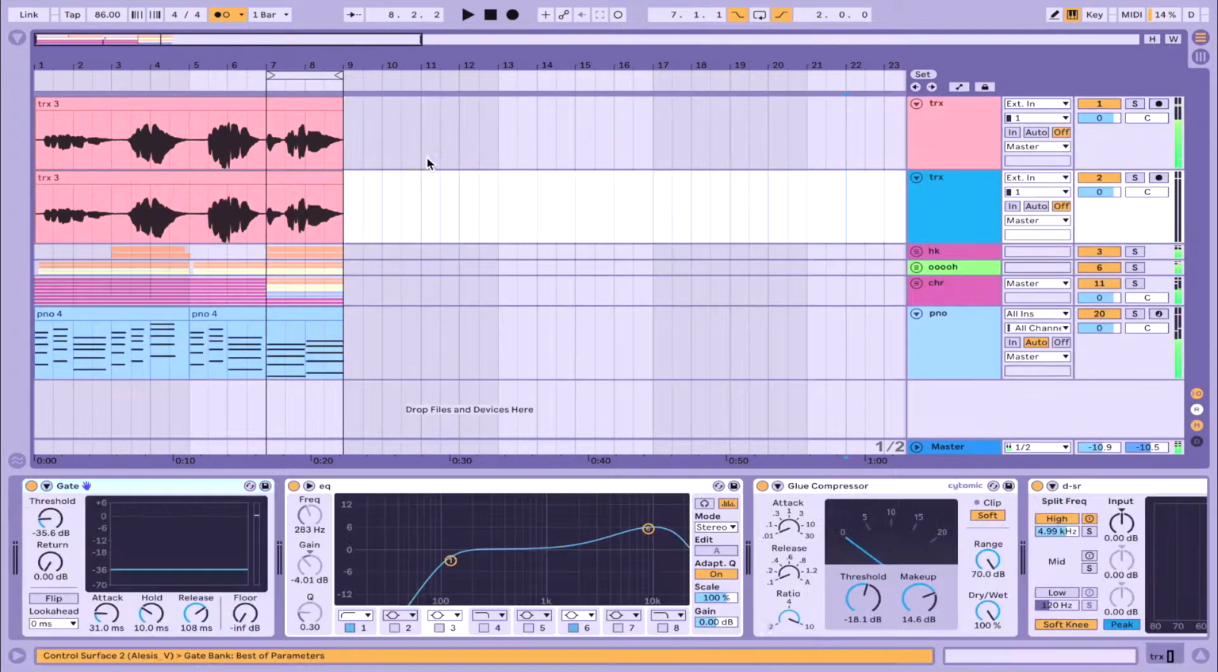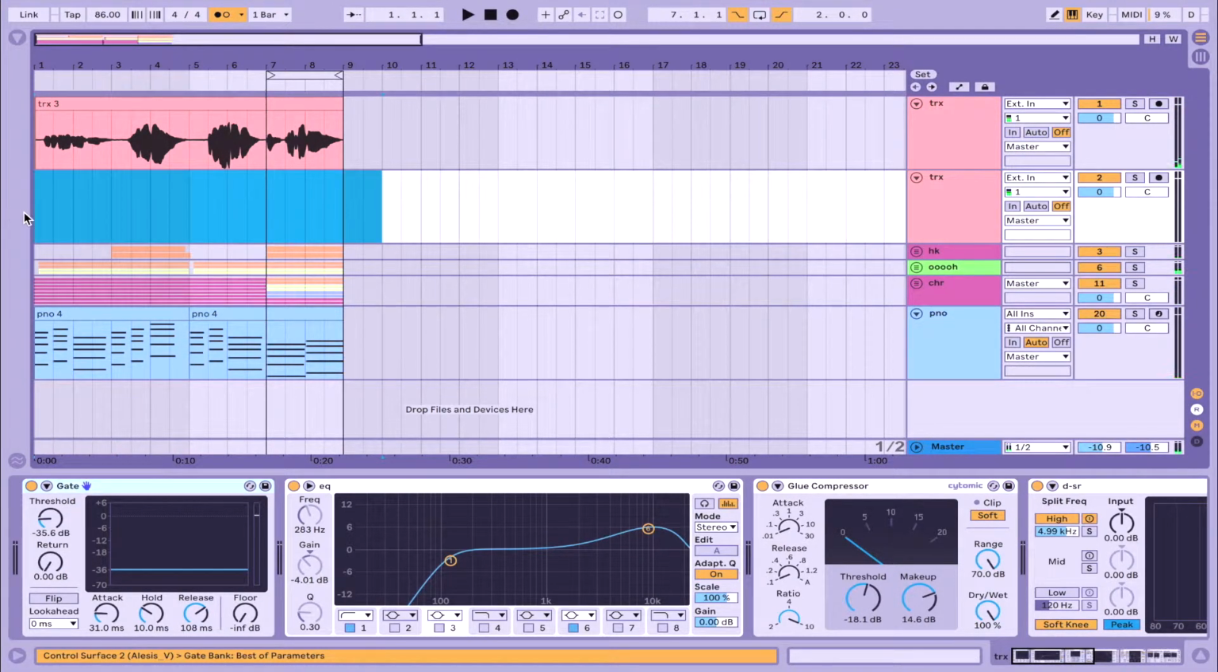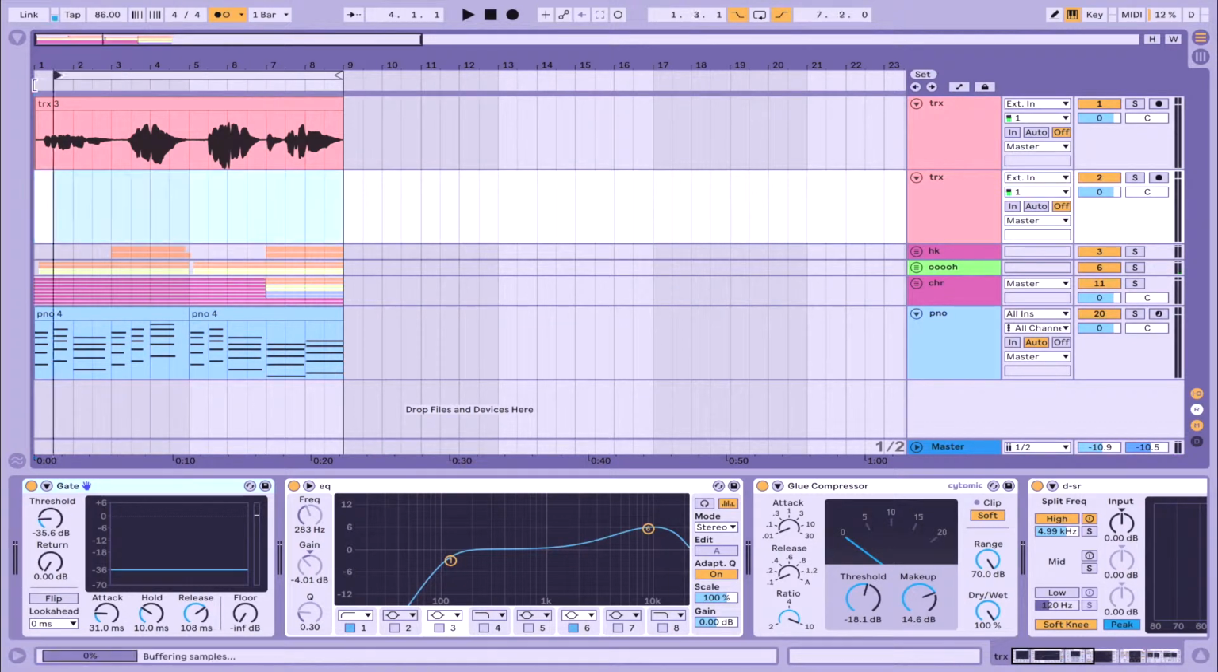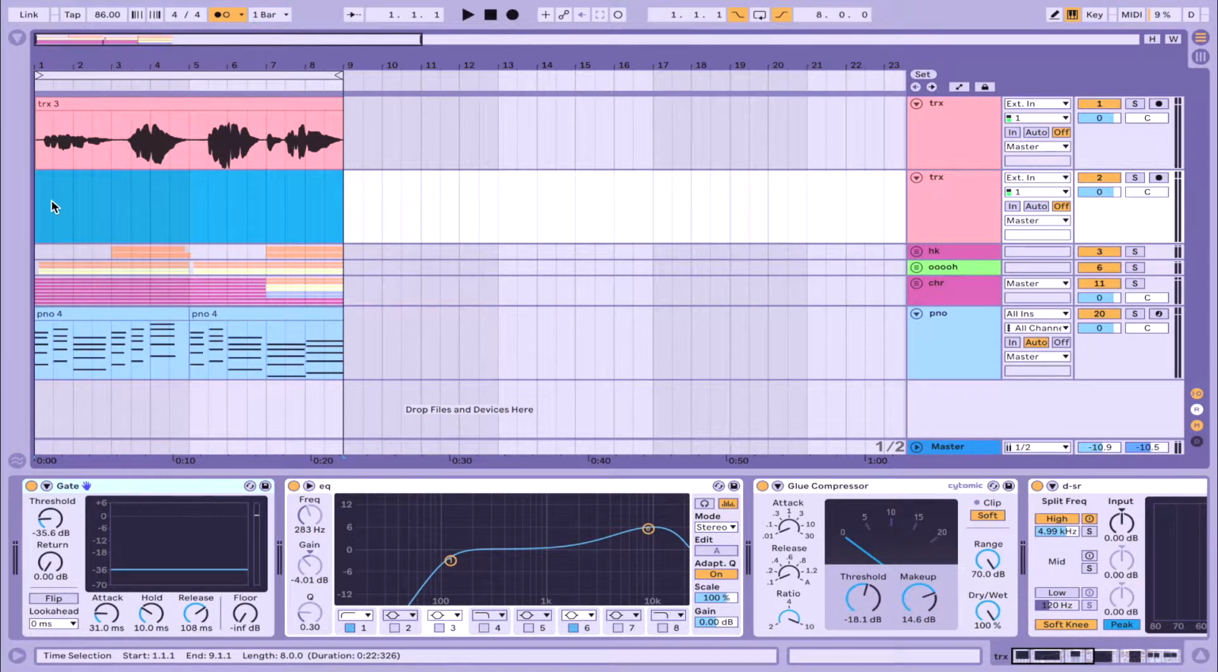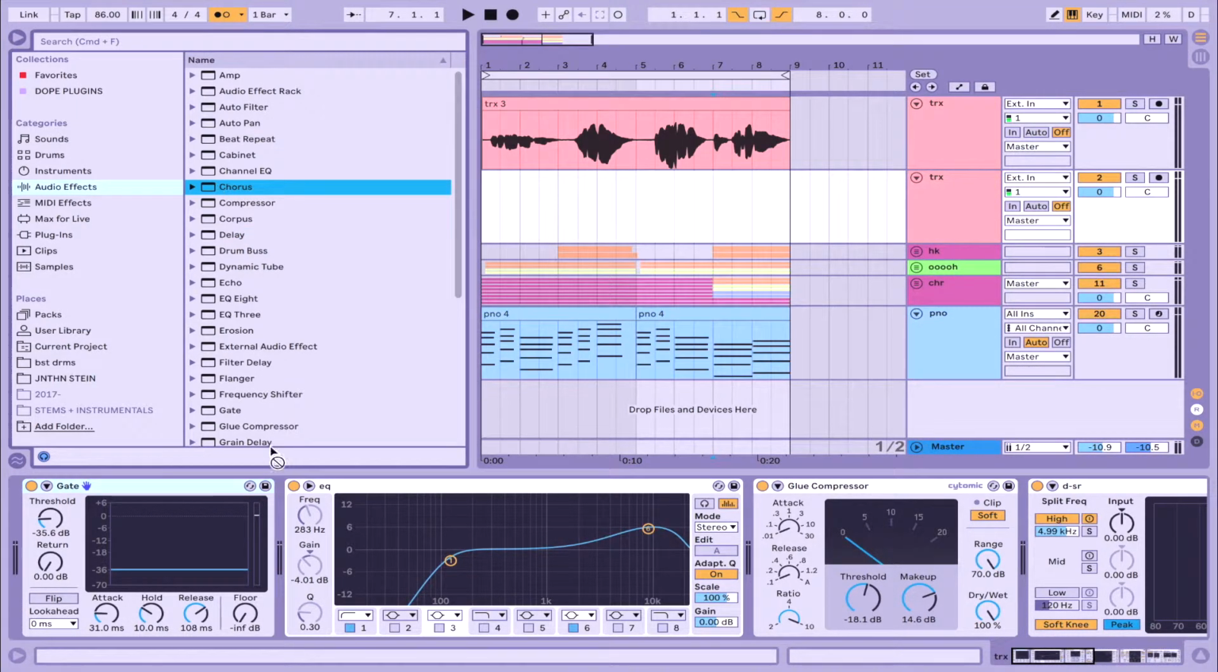Now, if you want to do even more layering and thickness to your lead, here's another effect that I actually do use sometimes. And that's where I'm just going to sing the exact same hook again, but I'm going to put on a separate channel that has tons of chorus on it, like this. Here we go.